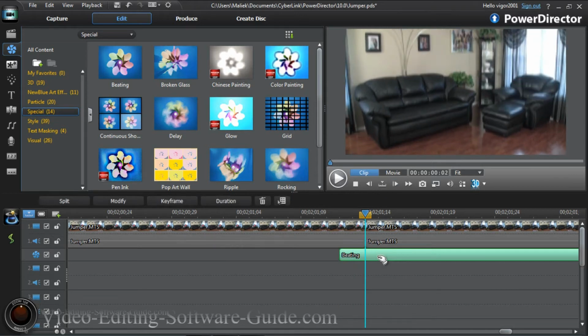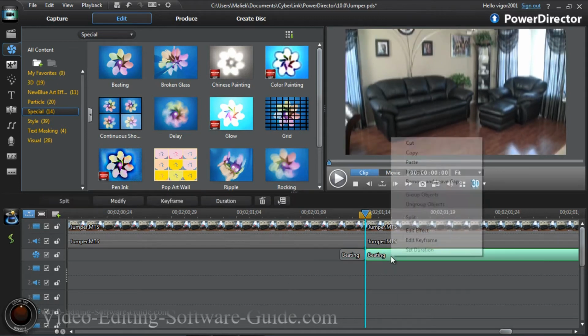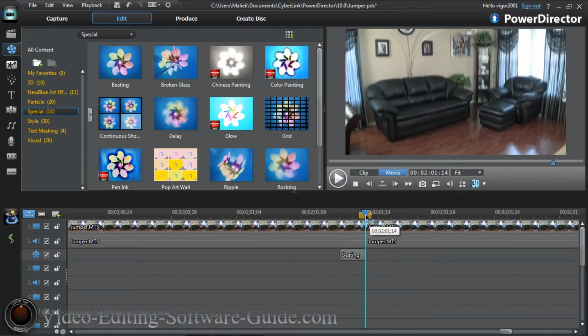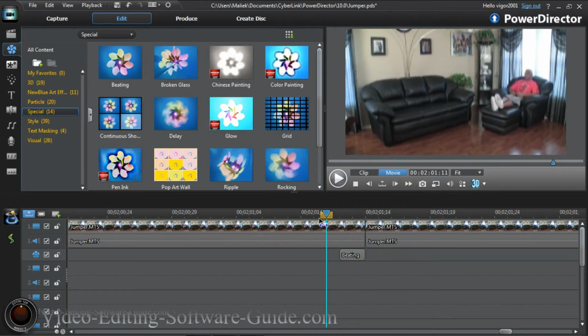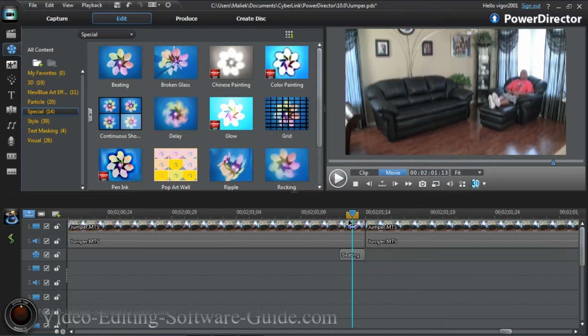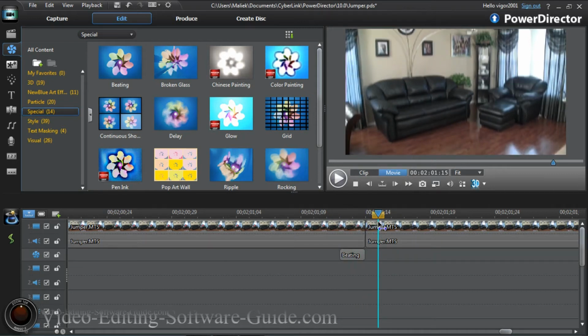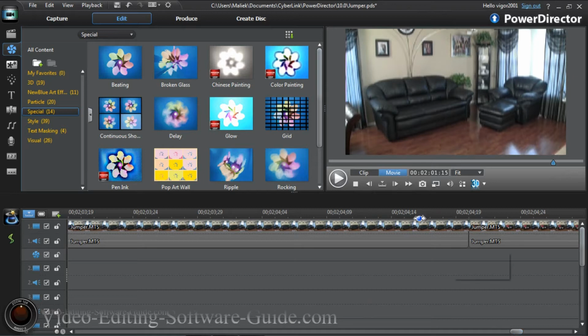And then I'm going to split the back end of this beating effect, and I'm going to remove it. What that does is it makes the screen kind of jump forward right when the individual moves and disappears off the screen. I want to do the same thing right before the individual comes back onto the screen.